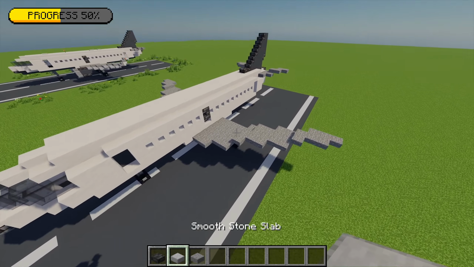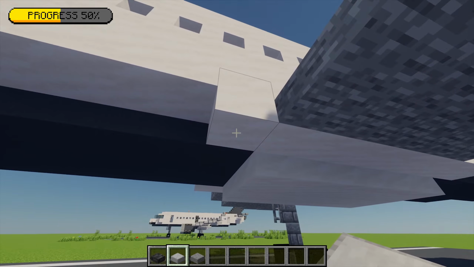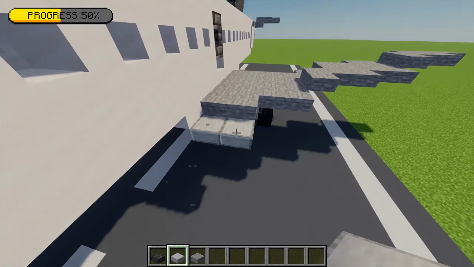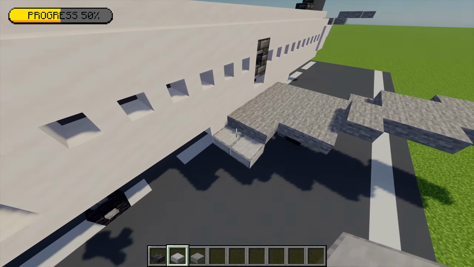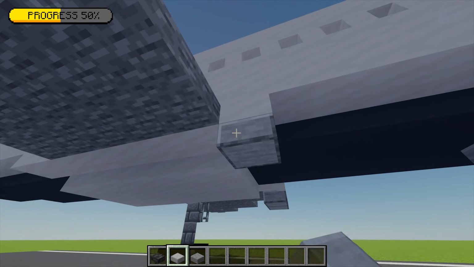And the next up, moving back to these smooth stone slabs. From this point here, I'm going to temporarily place one there, and then I'm going to place 2 coming out, and then just join that block there. So there should be one underneath there. I'm just going to do the same thing on the other side.